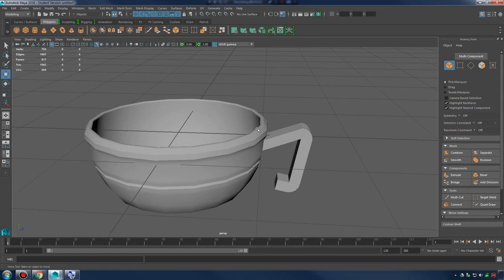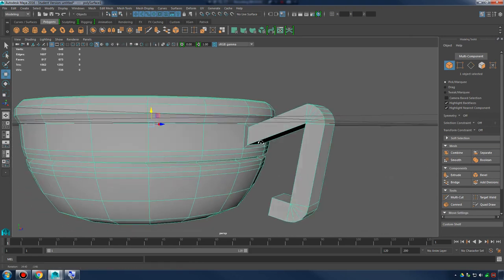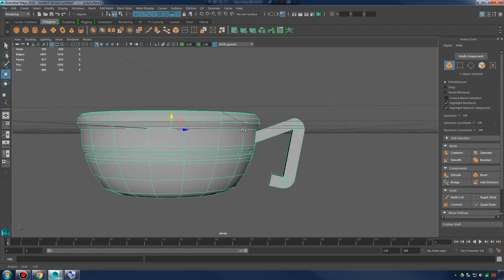So I'm working and I realize I made a mistake. I want to keep this cup like it is, but I also want to have a version without the handle. So that's where duplicate face can come in handy. What duplicate face does is it creates, with all the faces you currently have selected, it uses just the faces you have selected and creates a copy, a separate mesh of just the currently selected faces.